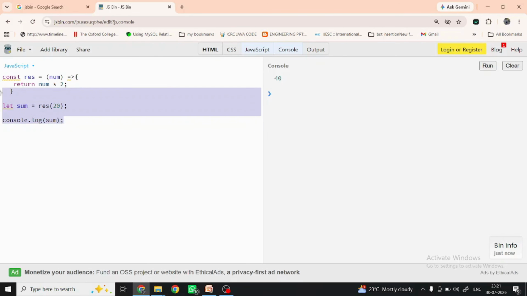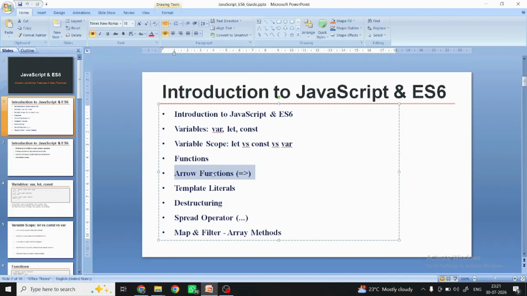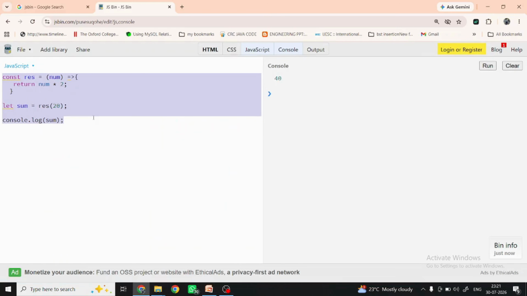Now, the next concept we need to discuss is template literals. Let us go for template literals. What do I mean by template literals? Say, for example, I wanted to display a message, for example, if a user is logged in. Let's say the user name is something like let name is equal to Mr.